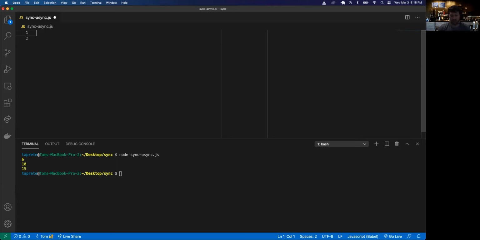Or when you're logging in and you see a little loader, what if you had to wait before that loader even showed up on the screen before data even came back from the server? So that's where asynchronous code comes in.